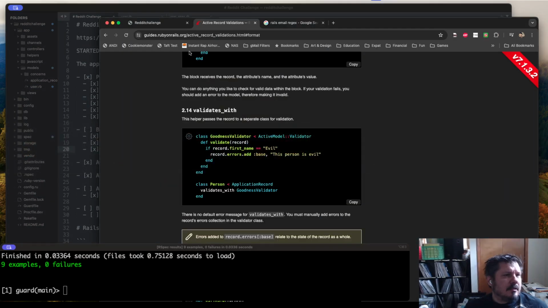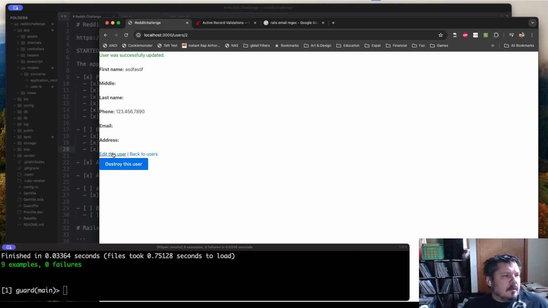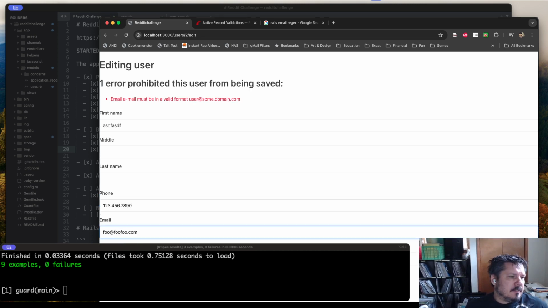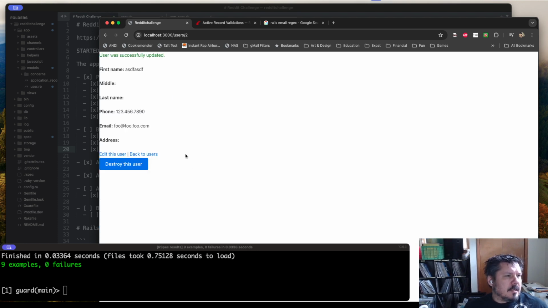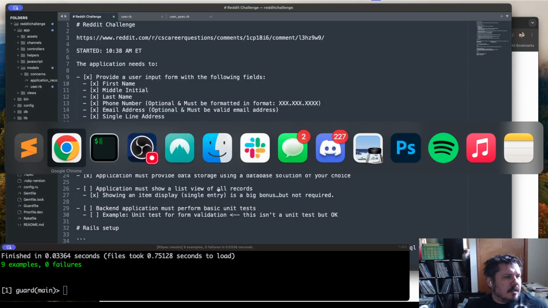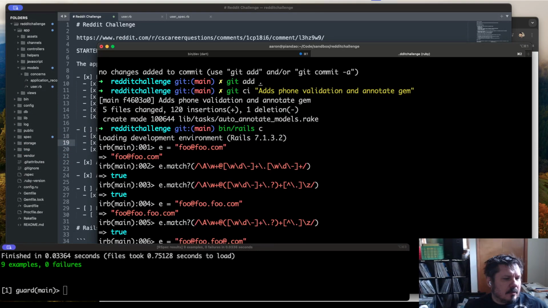And we can vet it on the front end. It should be valid, invalid. There we go. Cool. All right, so that one's done. I'll lock that in.